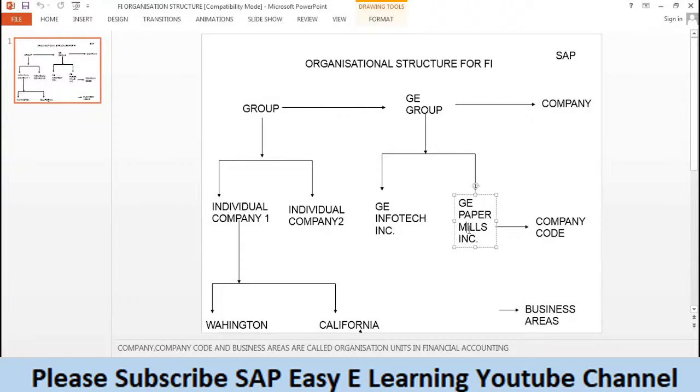Suppose you take Reliance. Reliance is a group, right? So, Reliance Industries Limited is a company code. Reliance Power Limited is a company code. Reliance Geo Limited is a company code. Like that, every separate individual company is created as a company code in SAP.